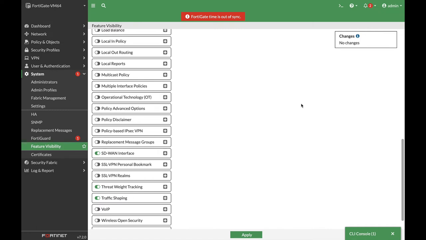Once you configured your SCADA devices to connect through the Fortigate firewall, the next logical thing is to create specific industrial signatures that your Fortigate will use to analyze the different protocols and anomalies. So let's make sure that we have operational technology enabled.